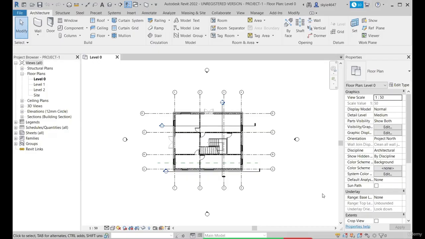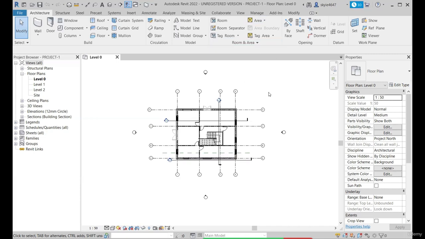Hello learners, in this tutorial we are going to see the room and area tools that are available in Revit. You can find the room and area tool under the architectural tab. In the room and area panel you have the rooms and you have the area tools. Let's check them one by one. Let's get ahead with the areas first.